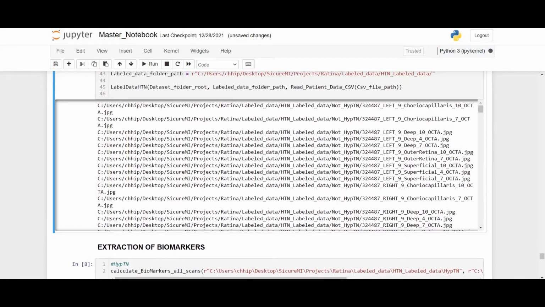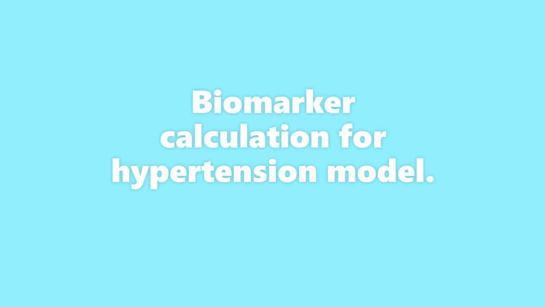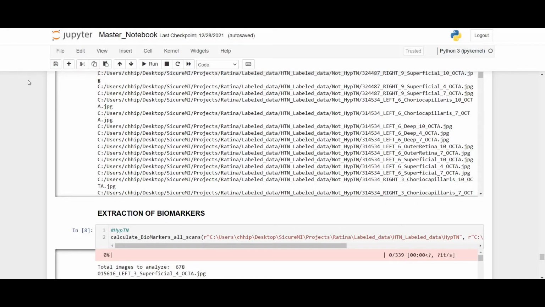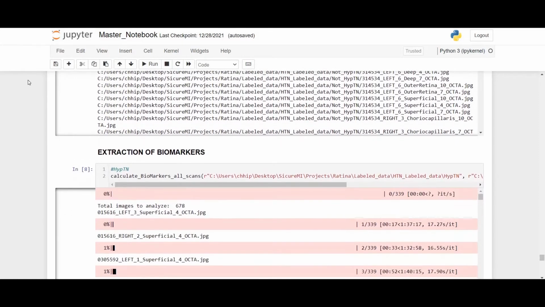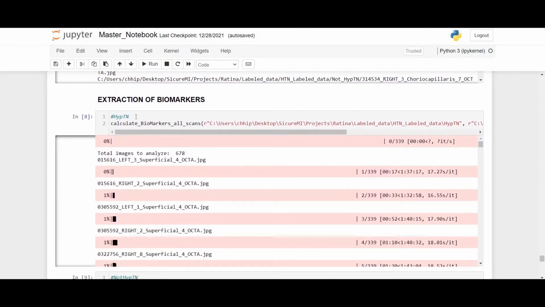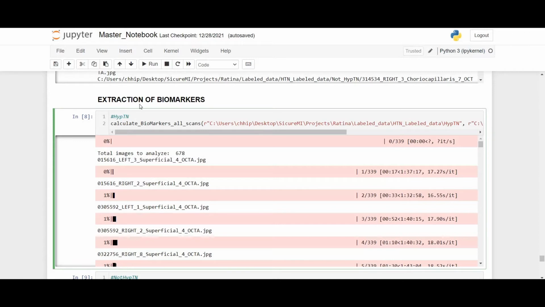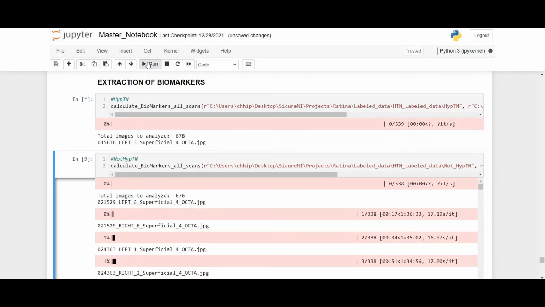After labeling the data, our next task is to extract the biomarkers. In our literature study, we identified 4 biomarkers: area of the foveal avascular zone, FAZ, distortion of the FAZ, flow density, or perfusion density, and vessel length density. Changes in the values of these markers are indicative of hypertension disease. Now we are going to calculate the biomarkers of the patients by running the code in biomarker extraction.